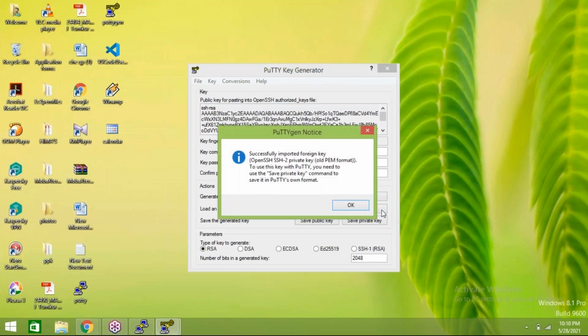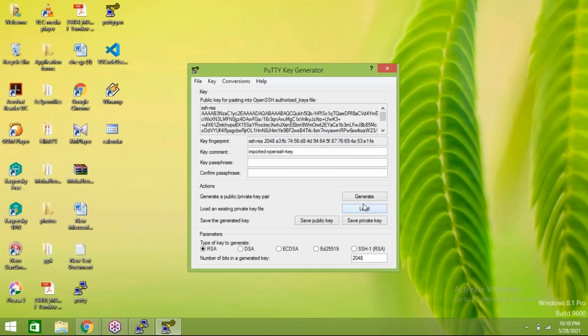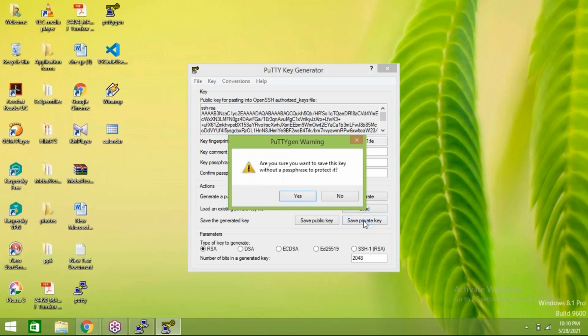Now say okay. Save private key. Only a one-time task, guys. This is not an everyday task. Only when you launch a new server, that time only. If you are using a new key, say yes.